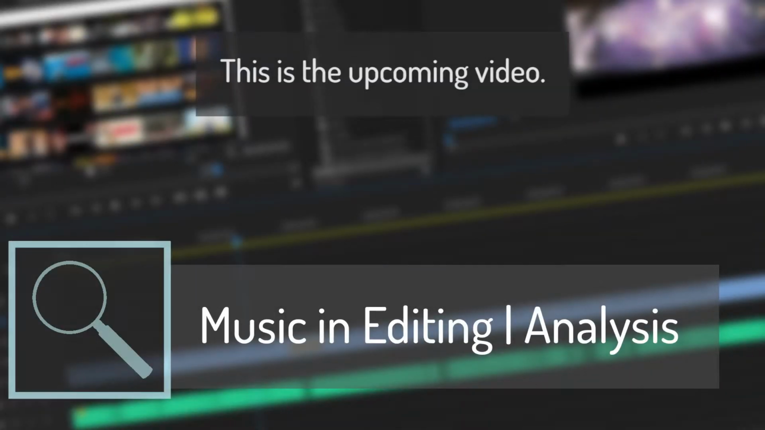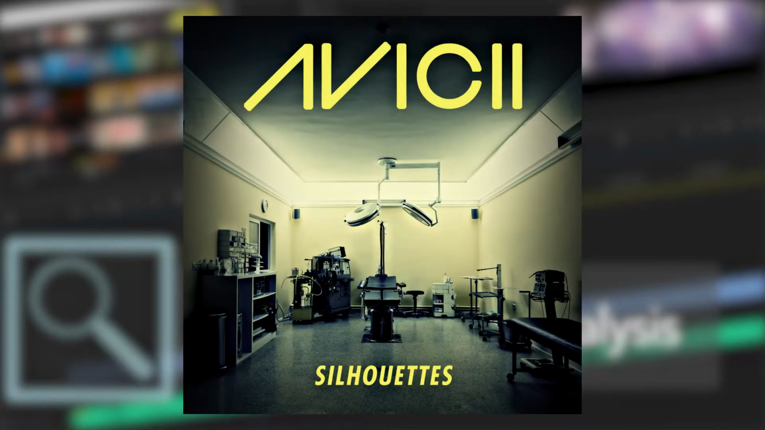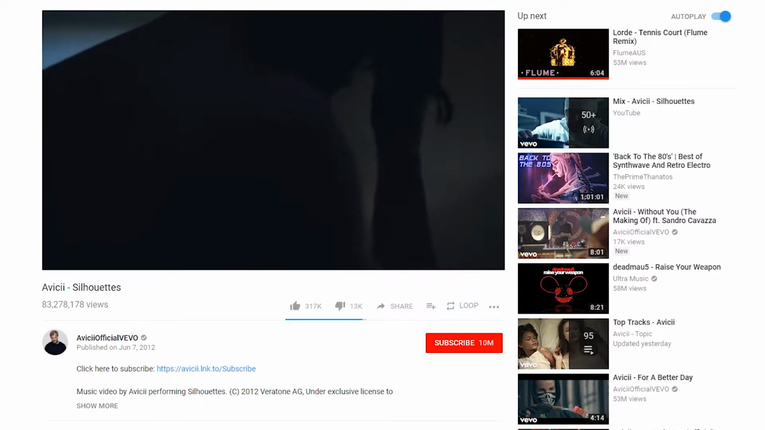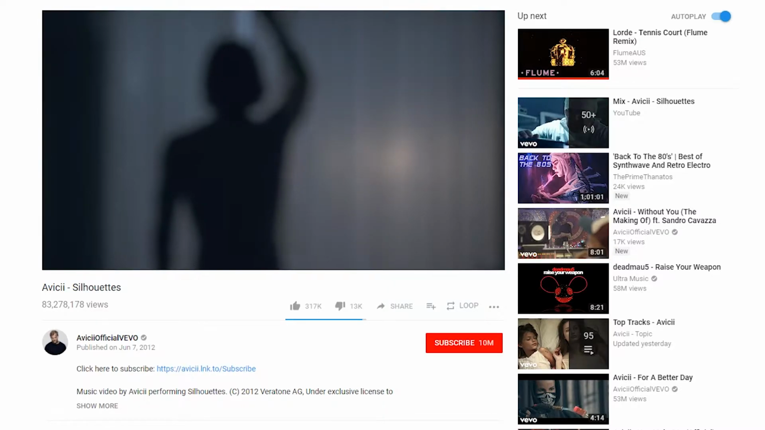I'll be using this example in an upcoming video, but Avicii's music video for Silhouettes is a pretty good example of where a good music video is created simply because of a few small factors. These factors may be small, as I said, but when added together have a big impact on the quality of the video. First, some concepts to understand if you know nothing about music.